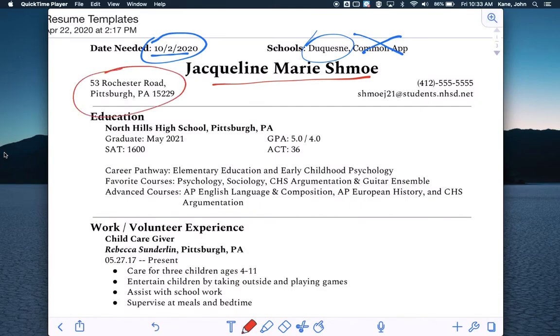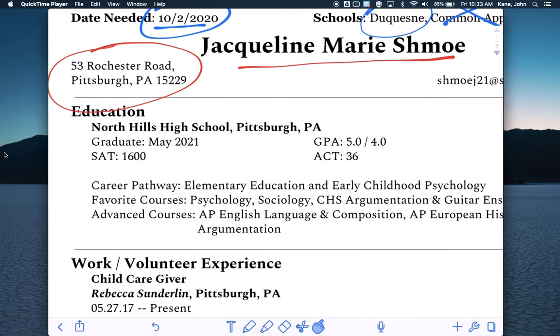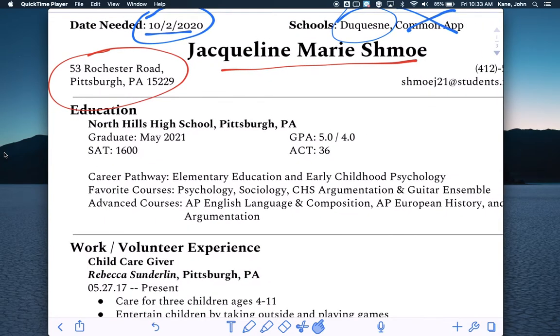So you would be putting your personal address. For most people, when it comes to education, it's going to be pretty much the same, where you're going to have North Hills High School, and then included these things on here where we got career pathway, favorite courses, advanced courses. Not that the person writing a letter of recommendation is going to be mentioning all of this stuff, but it is certainly good background information to have about you as to how your career pathway, your intended major could fit in with some of the courses that you took or whatnot. So I think it's good information to have.